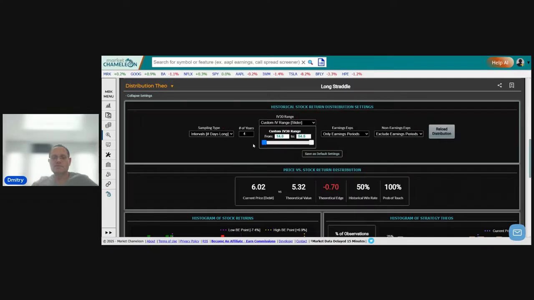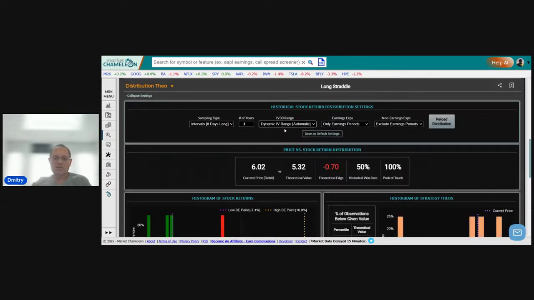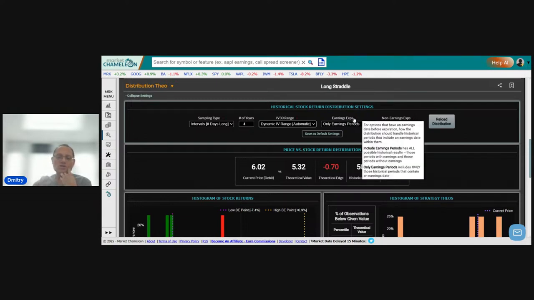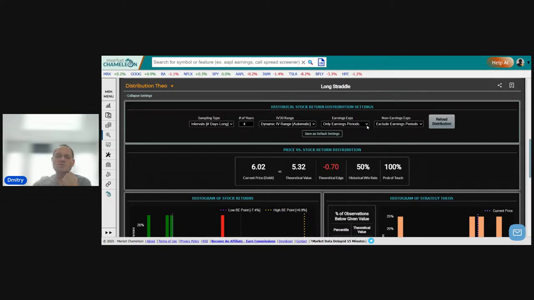So right now we have between 14 and 54, you could slide that around, or just all results. I'm going to keep it on dynamic. And here you could say, if there's earnings, by default, it says show me only earnings periods. If you want to include everything, include earnings periods and non-earnings periods, then you could click on this.